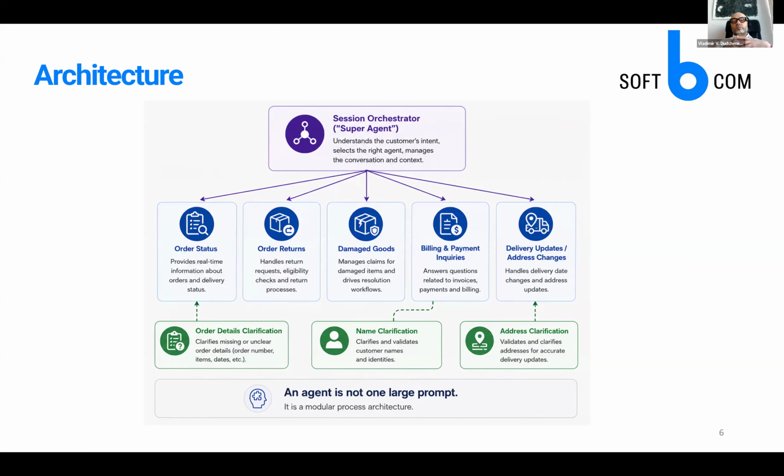In real customer projects, the architecture can be more complex. There may be several levels of orchestration. But the principle remains the same. We break complex customer communication into controlled, specialized process components, which are executed by modules.